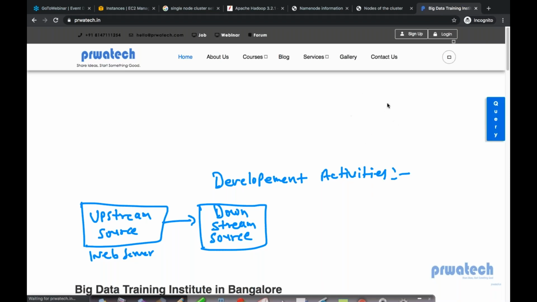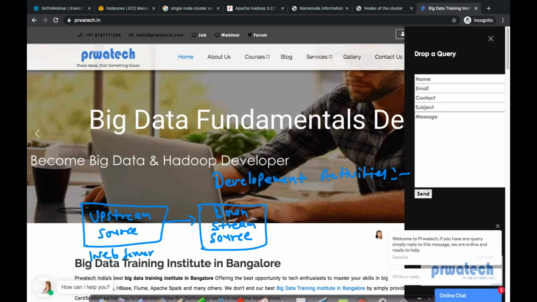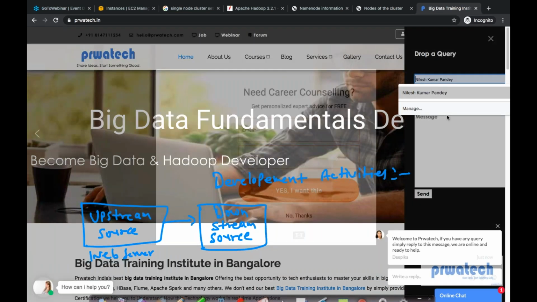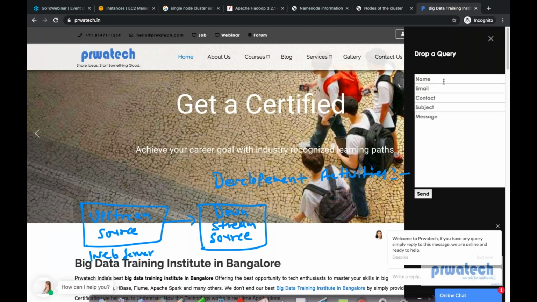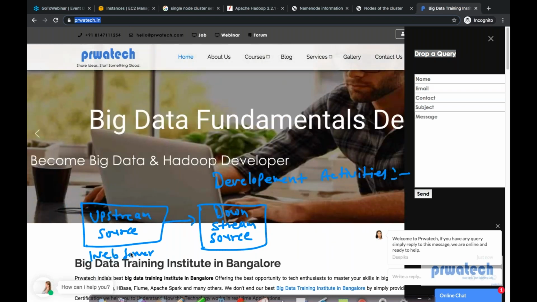late night. Suppose 3 a.m. you're working, and you want to ask a query to support. So you go to this name, email, contact, subject, and you write your problem statement here that I'm unable to connect this or that. So once you drop the query, where is this query getting stored? This website has some IP address, and this is what I'm calling a web server. So this is the upstream source.